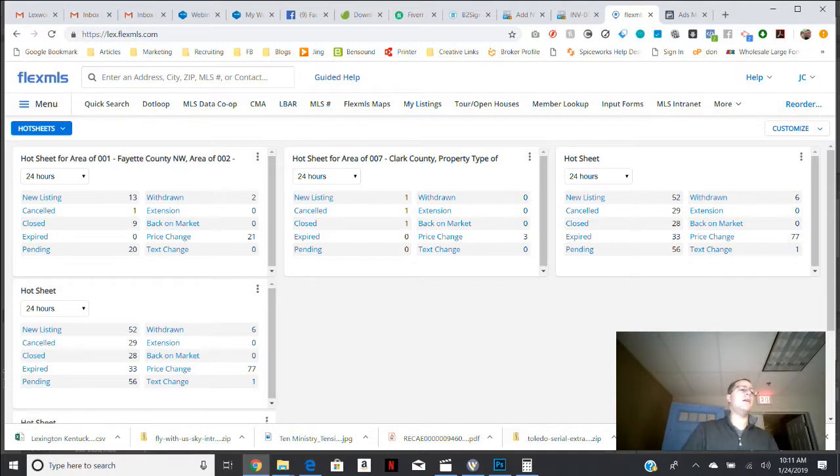So you can see how you can continue to make as many hot sheets as you want. I would suggest creating one for your farm area. I would create one for the city or the area you're really focusing on. So literally when you wake up in the morning, get your coffee, take 10 minutes here and go through and see what the changes were.